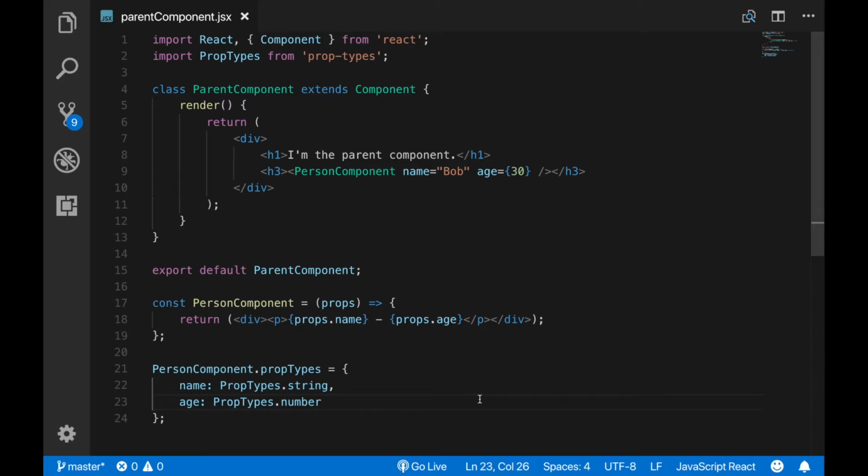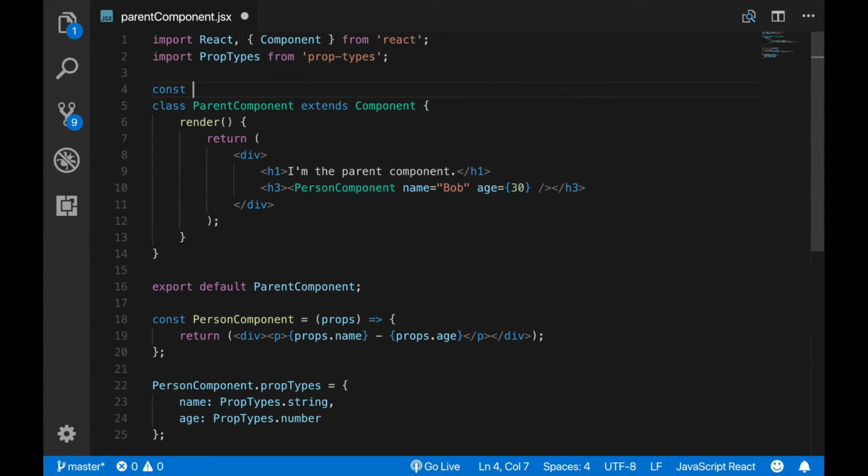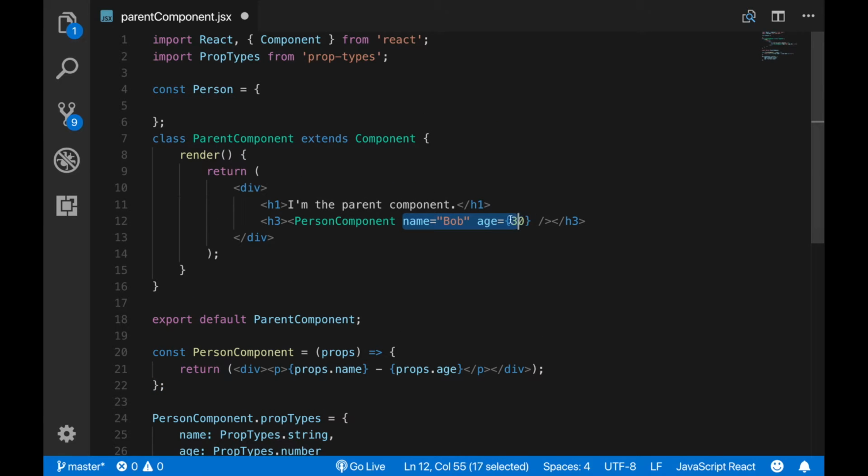So this is how we can create our secure types and also catch errors with PropTypes. It's very useful in React. We can also pass objects with props. Now, what if we pass an object as a property? Let's define an object here, person, for example, and let's take these props and pass it inside the object.